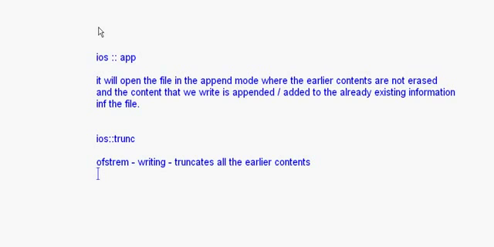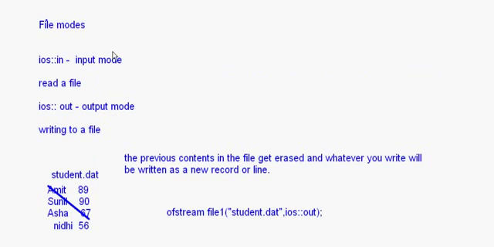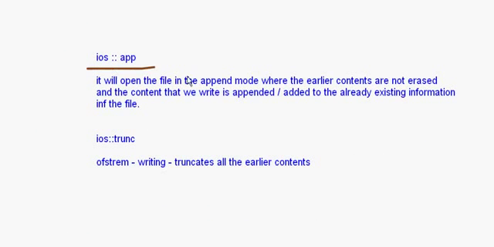Okay, so the most commonly used file modes that we have put here are the input mode, the output mode, right, and the append mode. So you should be clear about using these modes. Most of the programs that we will be using for writing, it will be most appropriate if you use this ios::app mode, right? So with that, I come to the end of this session on opening and closing of files.